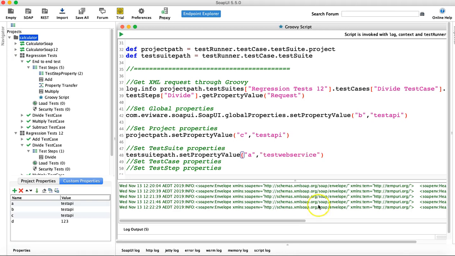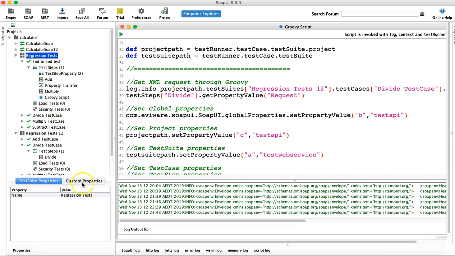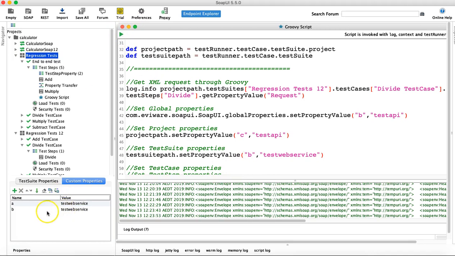All right, now if I run this, TestSuite path, let me run this, and if we go to this particular TestSuite, go to the custom property, that's the test web service that has been set. All right, if I change it to B and run it again, the value for the B property has been set to test web service as well. Let me clear the console here.